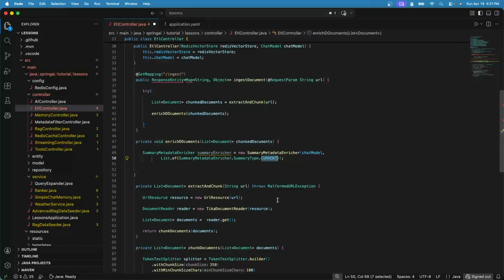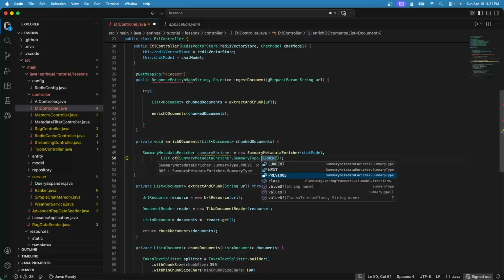you are instructing the enricher to only generate a summary of the chunk of text that is currently being processed. When you specify summary type previous, it will look at the chunk of text immediately before the current one, summarize it, and attach it to the current chunk's metadata as previous section summary. Similarly, with summary type next, it will look at the chunk of text immediately after the current one, summarize it, and attach it as next section summary.